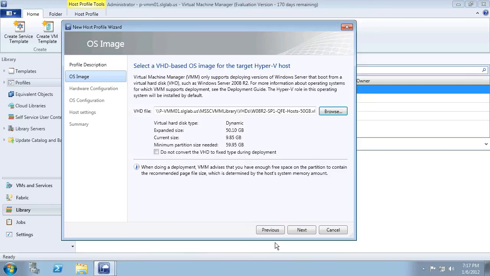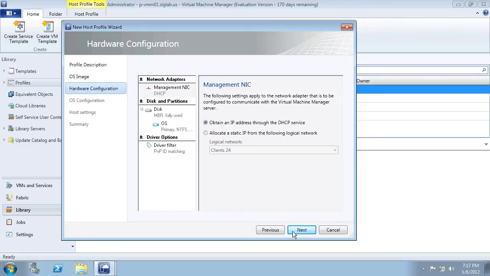It tells me a little bit of information, how big it'll be expanded, how much space is needed on the physical hard disk itself. And it gives me the option to say leave it dynamic and don't convert it to a fixed size VHD. However, best practice is to convert it, and since I actually do use this as a production system, I'm going to follow best practice and let it convert.